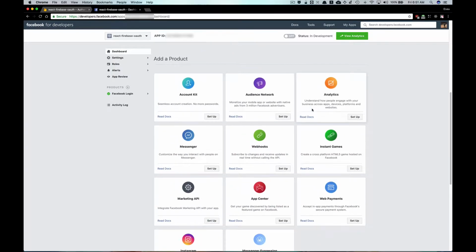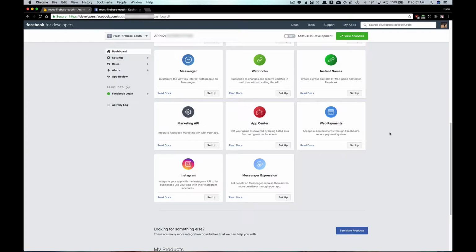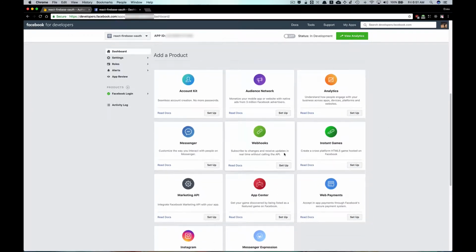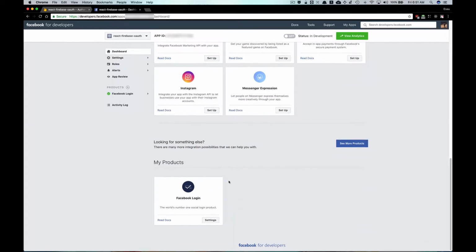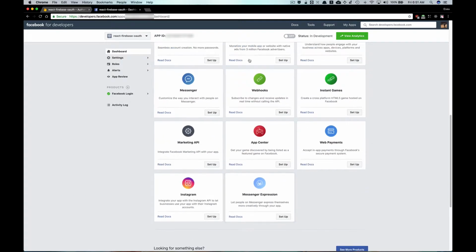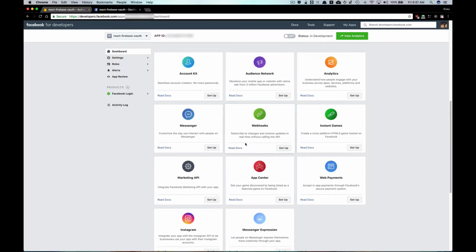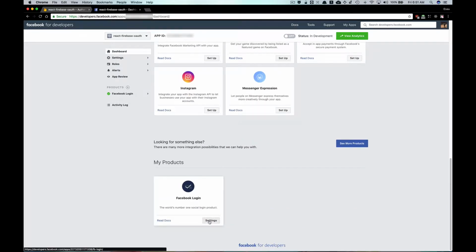Now once Facebook creates your app ID, you will see a lot of products here. The one you are looking for will be Facebook login. I already set up mine, so it's down here. Yours will be somewhere in here with the rest of this. Go ahead and click setup. I'm gonna go ahead and click settings.